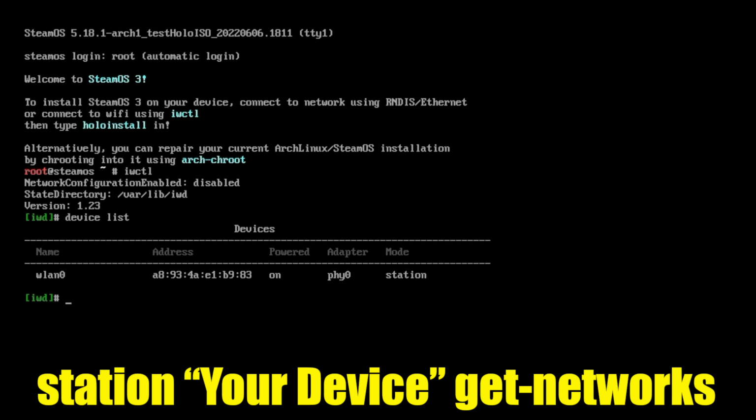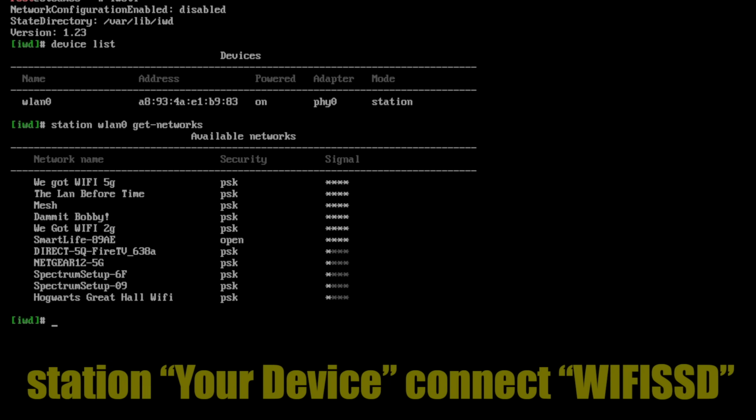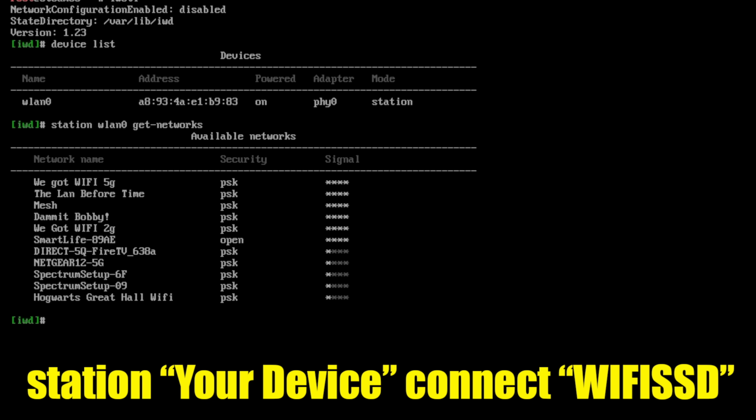Now we need to tell that device to scan for networks. We're going to type in station, your device name. Mine happens to be wlan0, get-networks. And now we've got a list of the available networks. In order to connect, we're going to type in station, your device name, connect, and then the Wi-Fi name or the Wi-Fi SSID that you want to connect to. I'm going to go with mesh, so mine's going to look like station wlan0 connect mesh, and then I'll press enter. It's going to prompt you for the password, put in the correct password, and you're connected over Wi-Fi.